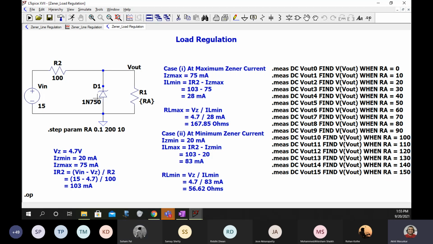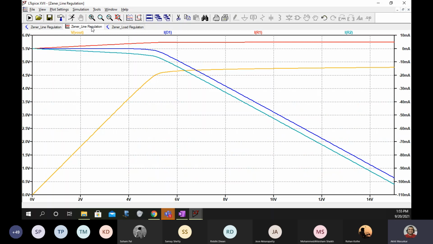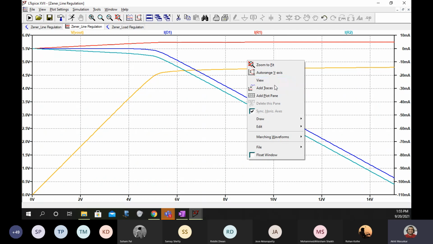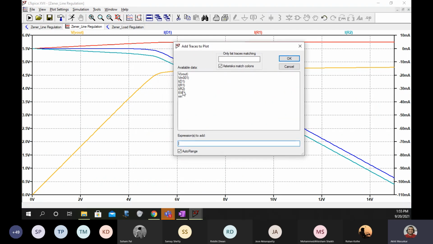Sir, for line regulation, could you tell the conditions for IR2, because in the graph only that line is not coming correctly. In line regulation, for IR2, you can click on this, add trace, then this will open, and just select this. Okay.